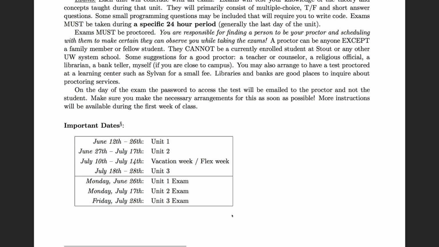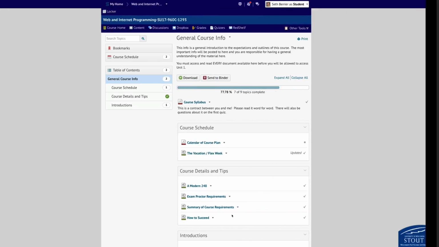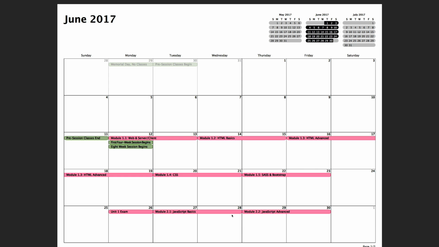However, you'll also find on the course website that I have generated a calendar form of all of this. I often make this for myself, and I figured why not give it to you guys too.